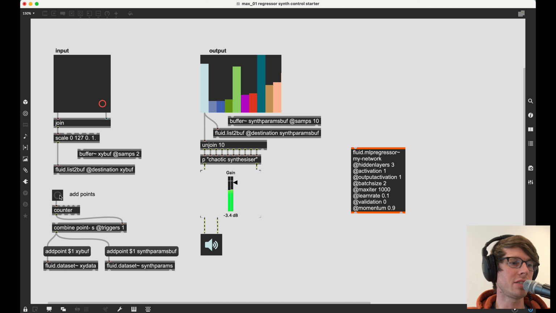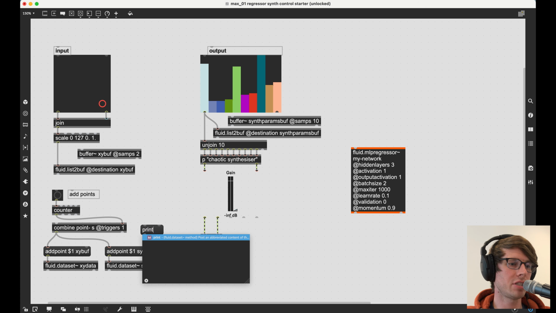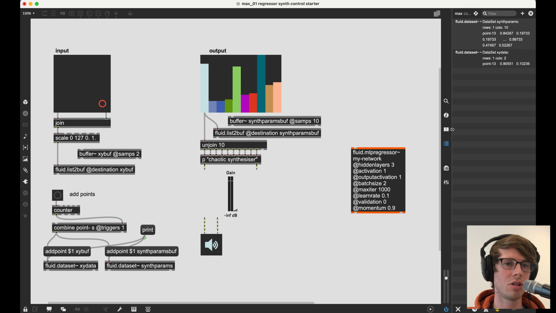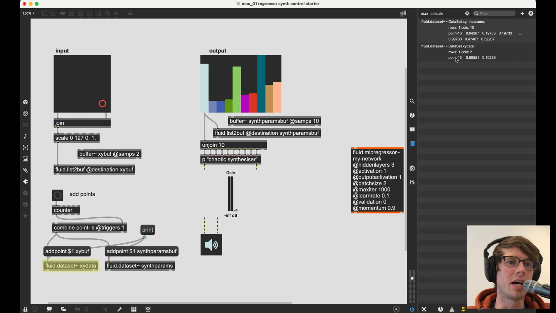So now I'll click add points. I know that this is where I want it and this is where I want it, so let me click the bang. And then let's see if that stuff got added to the datasets. So I will send a print message here to both datasets. If we look in the console, we can see that I have one dataset called XY data that has one row because I just added the 1 point. And it has 2 columns, which is good because it should have those 2 values, X and Y.